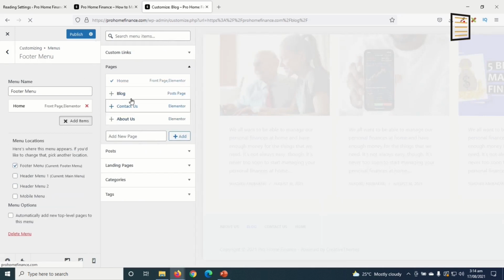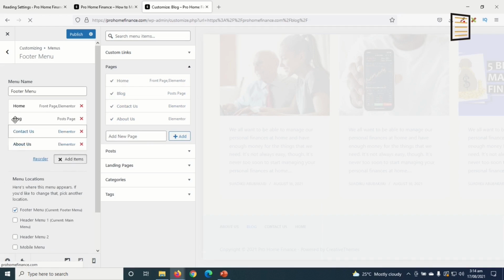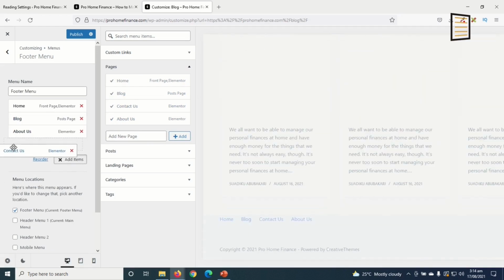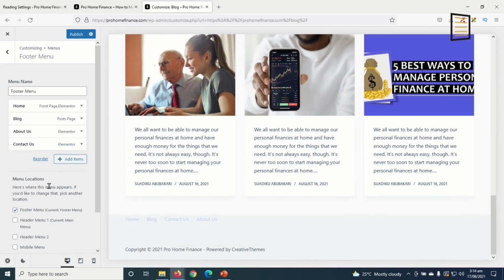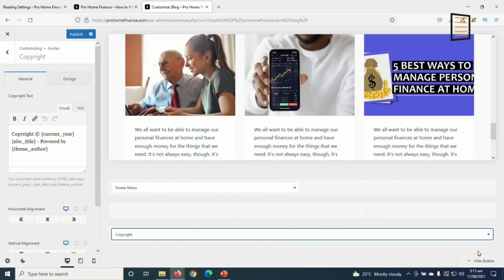So I have home, blog, contact, about us, and I'll rearrange them. So contact us will be at the bottom. Perfect. I publish. Finally, I'll edit the copyright section. Upon hovering, I click on this 3-dot icon right here.